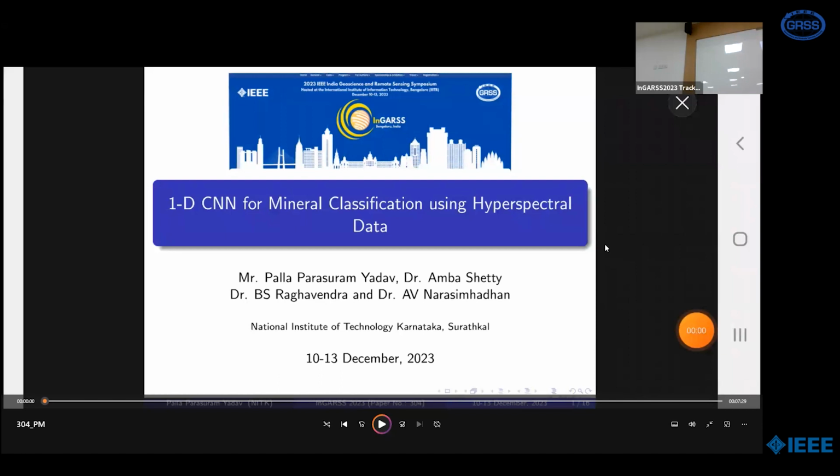Is this an open data set? It's an open data set. This is the Cuprite data set, and that is available, captured over the Nevada region, USA. I see.